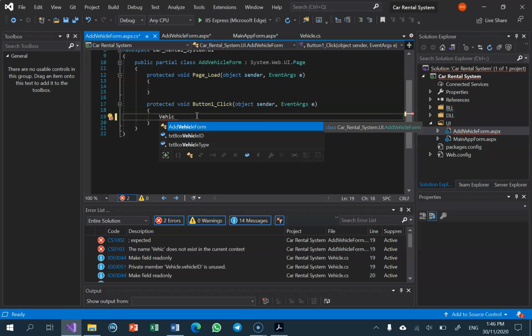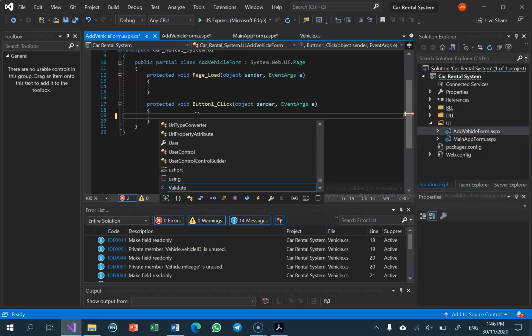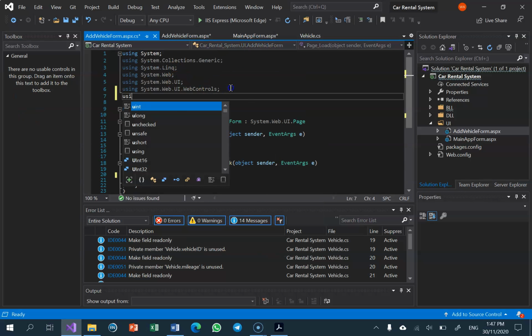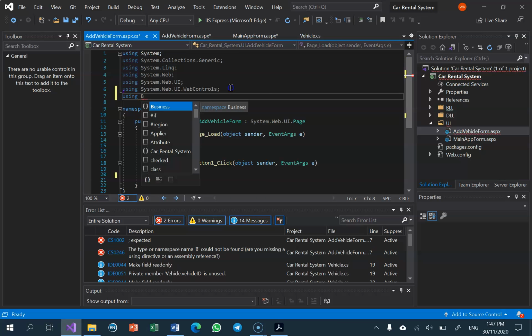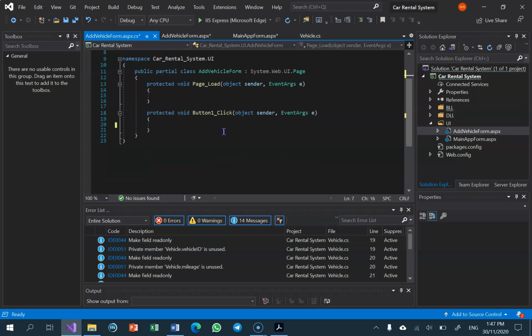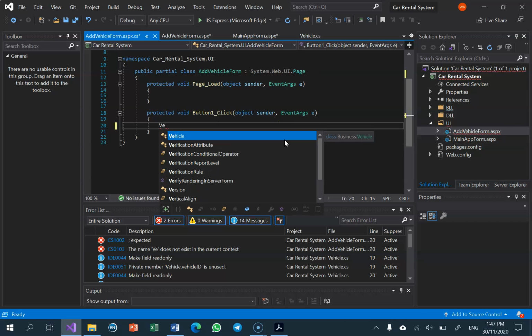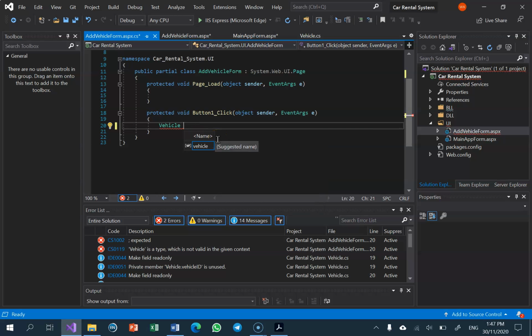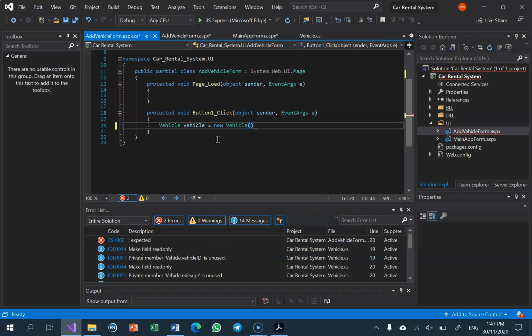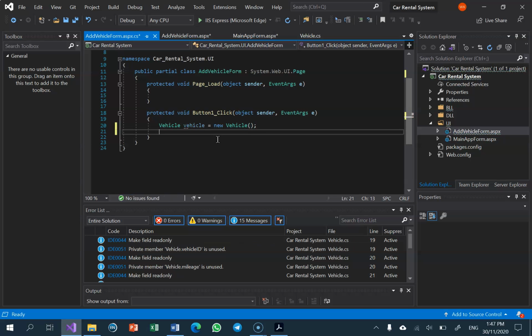Why is there no vehicle in the IntelliSense? We have to add first using business. Now we can use all the classes in the business namespace. If we type vehicle, it appears in the IntelliSense. You just press tab, and then this one is small letter for the object, new vehicle.